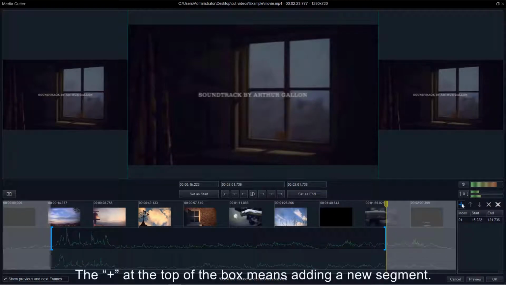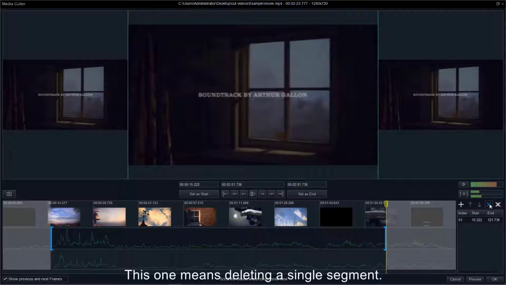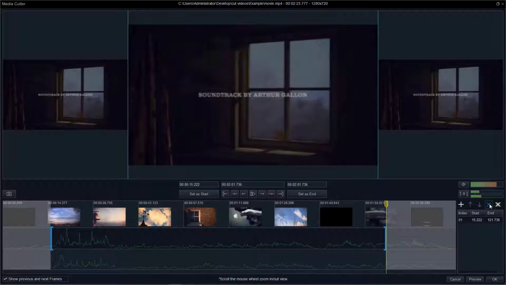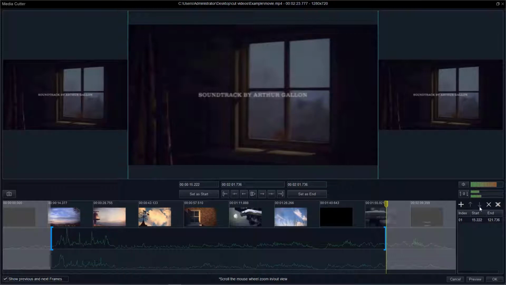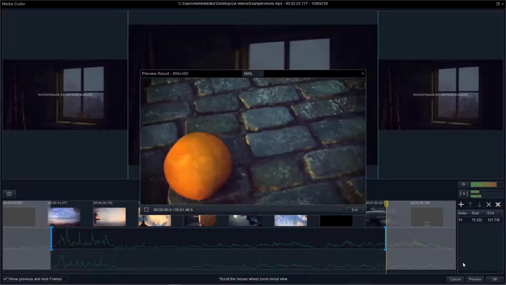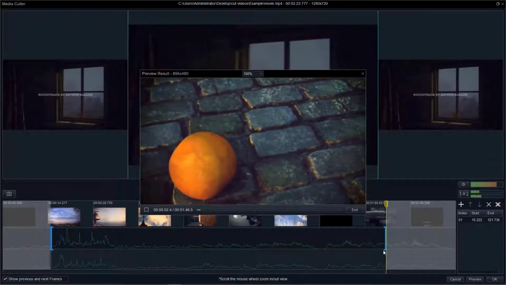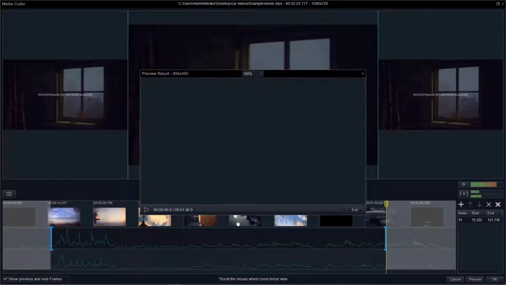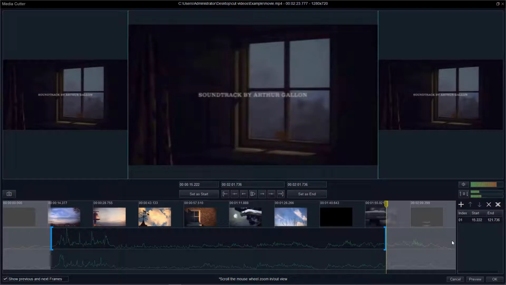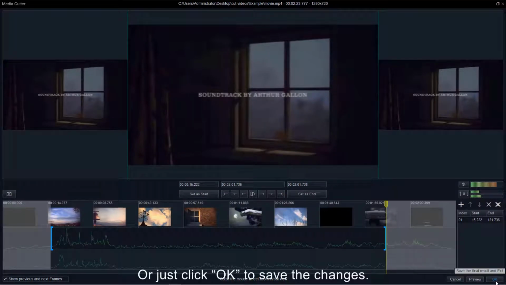The plus at the top of the box means adding a new segment. This one means deleting a single segment. This one means deleting all segments. And these two means exchanging the order. Then, you can click Preview to check it. Or just click OK to save the changes.